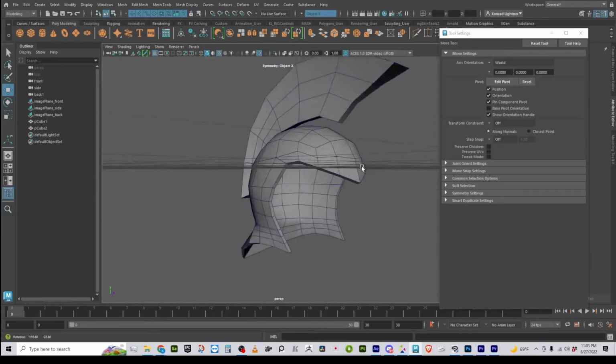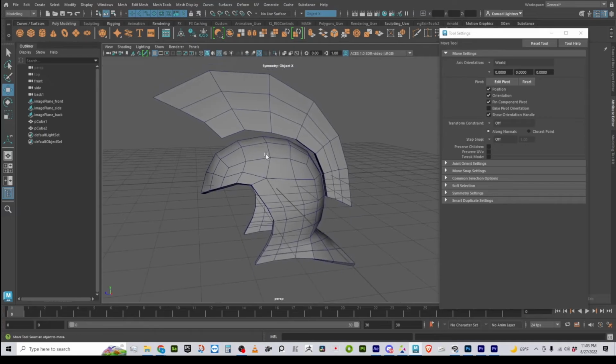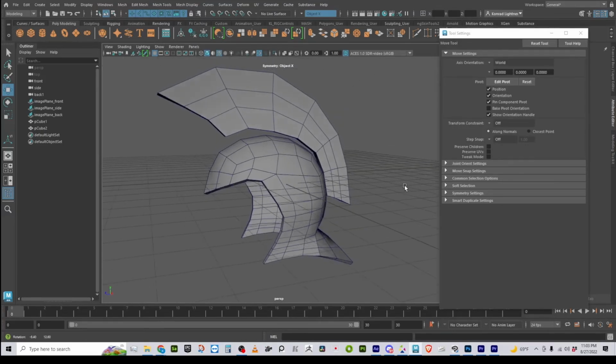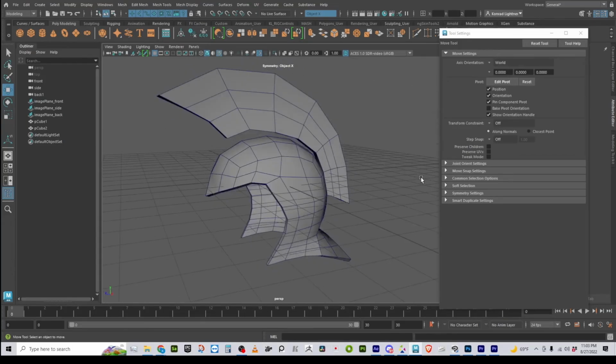So yeah, now you have a thickened piece, and we have two pieces in a low poly kind of style for our helmet. I'll see you in the next video.